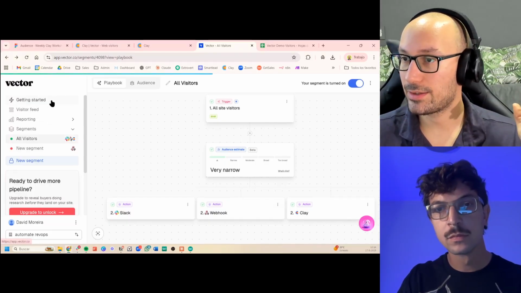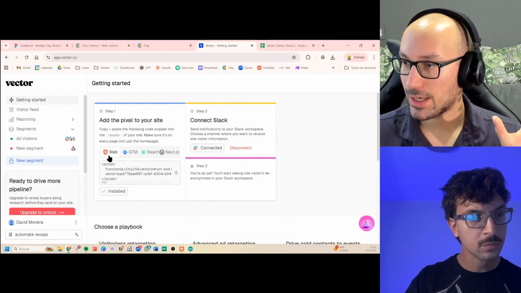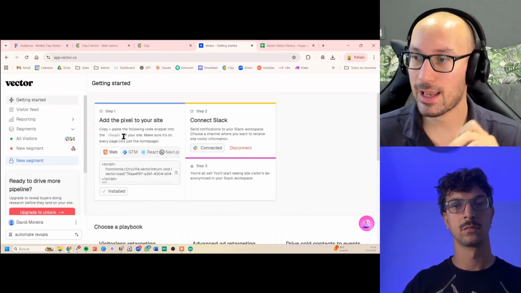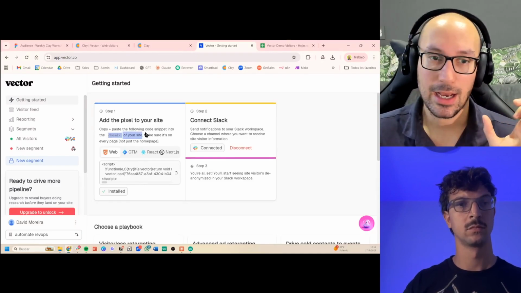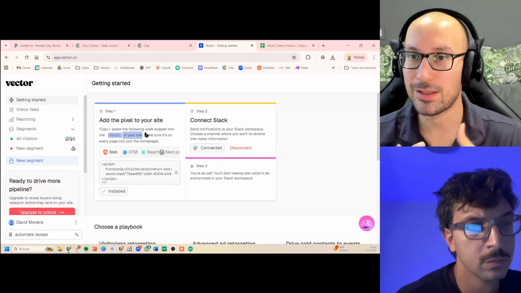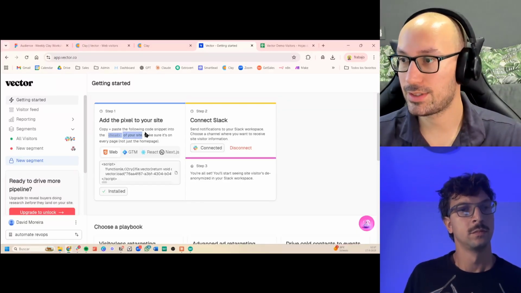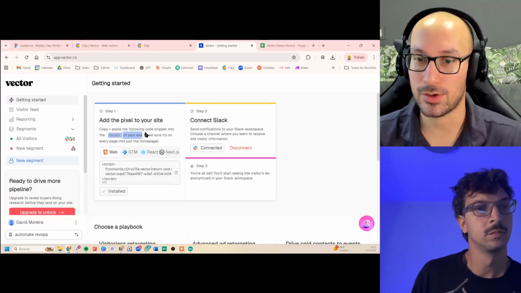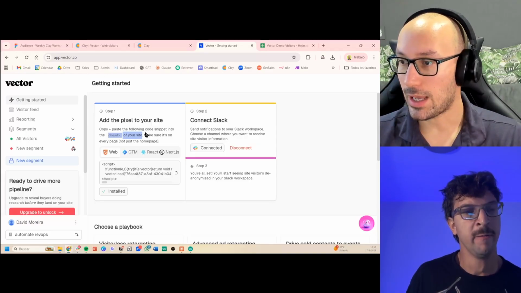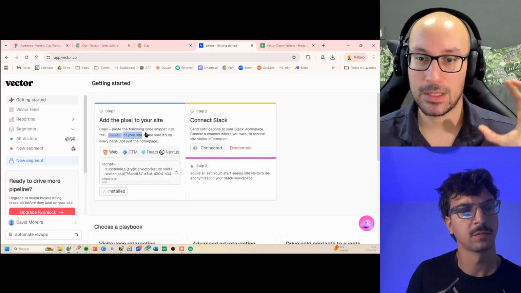Then on getting started, you will receive a script code that is in the same format as a pixel that you can install in the head of your site. I'm not going to show you how to install it because it differs a lot depending on how your website is built. But you can tell your technical team or developer to implement this. This is really easy. After implementing it, you will be able to start monitoring the people that are visiting your website.